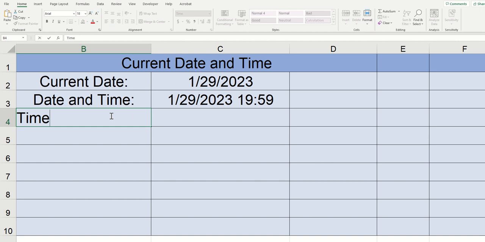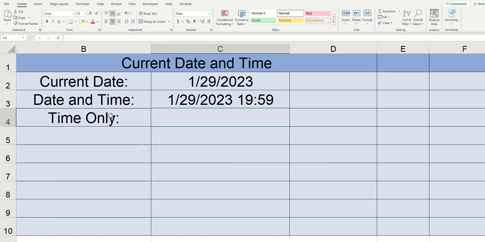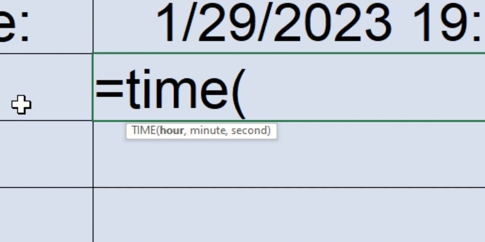Now, this last one is the most tricky, but we're going to work through it. And that's if we want only the time. When you go into a blank cell and type equals TIME with an open parenthesis, you can see that it asks you to specify the hour, the minute, and the second that you want it to display. So if I wanted it to say 6:30 and 30 seconds, I would need to type 6, 30, 30 parentheses, because that would be the hour, minute, and second.